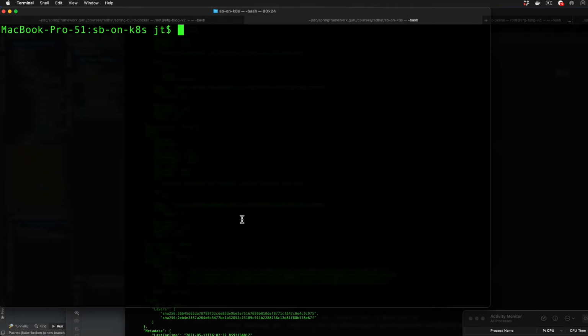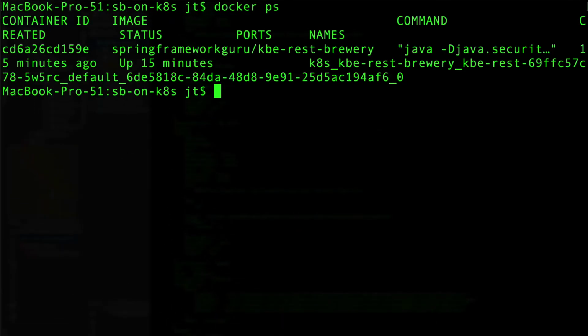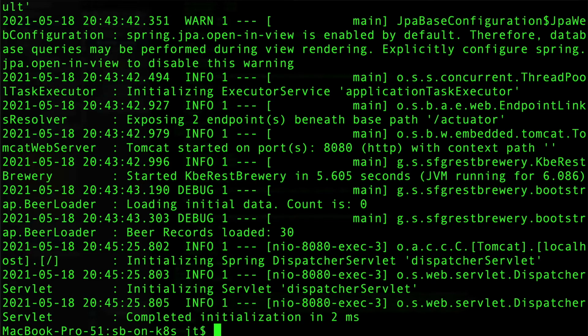Okay, for accessing a container's logs, it's pretty straightforward. So if I come in, do docker ps, we can see the containers that I have running. So that is the KBE Raspberry, the Spring Boot application that is running for Kubernetes. So if I grab this ID, and if I just do docker logs like so, you can see that I'm getting the logs for that.